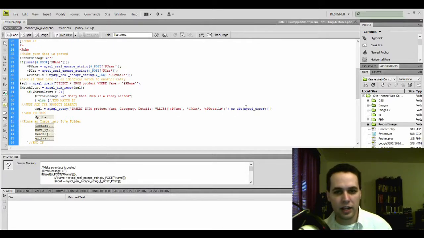Alright, or die MySQL error. Yes, you always want to have this at the end, because if you don't have this or die, you won't see any of the errors. It just won't do anything. You'll go to upload a thing and be like, yes, it's going to upload, and nothing happens. Like, well, what happened? Why didn't it work? You'll be looking over your code for hours on end, and you're like, man, I don't see it. Well, should have put the or die function in there. That way you could see what the error was.